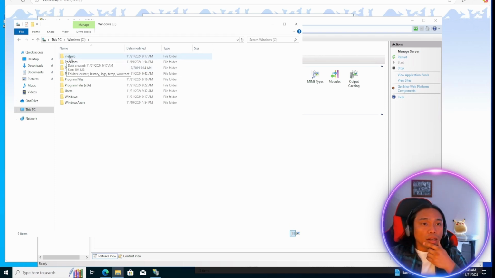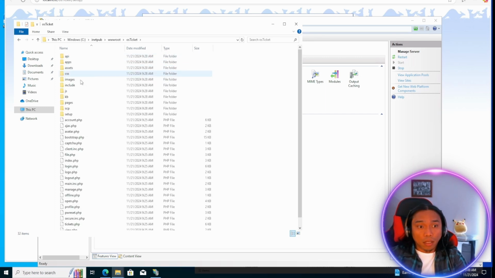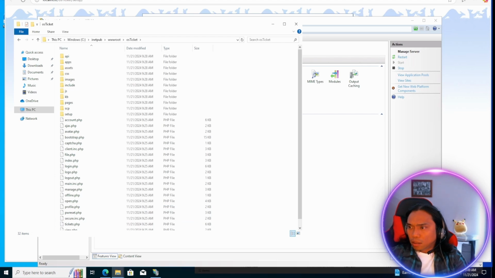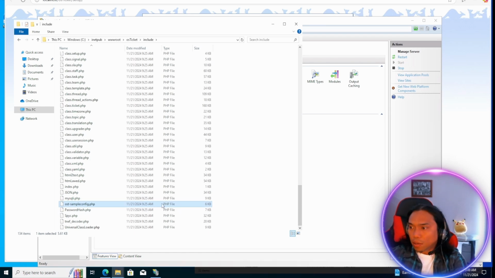Then from this folder in the C drive, click the inetpub wwwroot. In the osTicket folder, you will find the include folder, then ost-sample-config. We need to rename this one to ost-config.php. Rename, just delete the sample, ost-config.php. After that, we can enable these three: IMAP, international, and then OPcache.